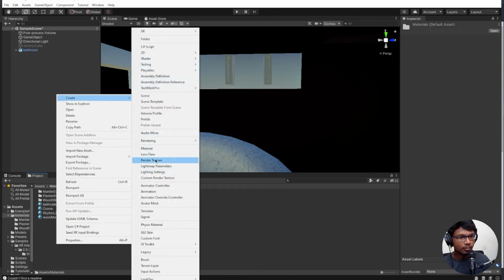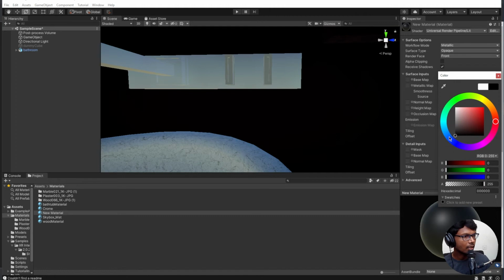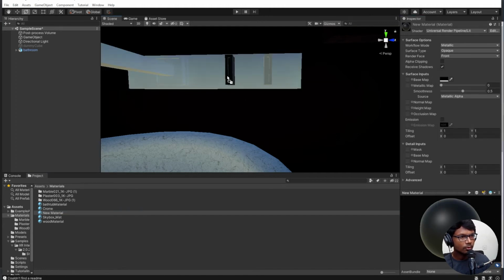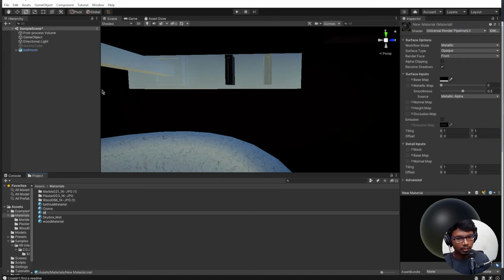And another material for something not so shiny, but maybe for a dark button or dark slots. Yeah, let's do that. Oh, and make sure to rename it black metal.